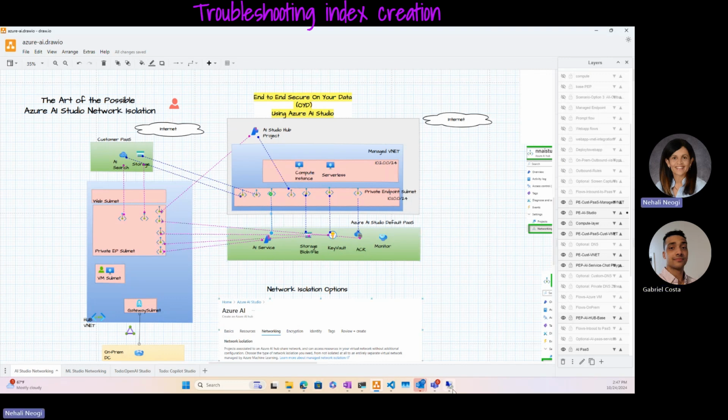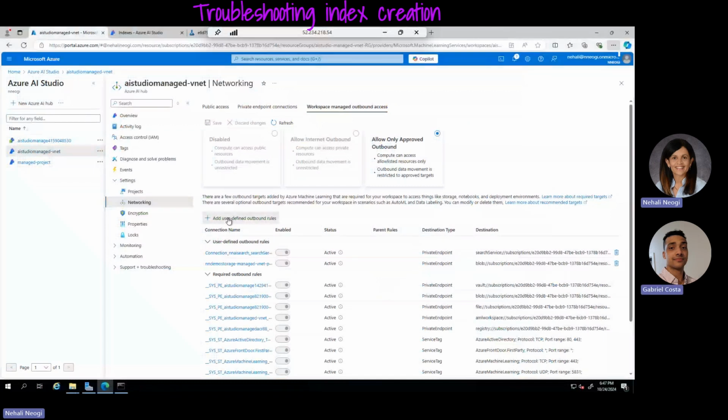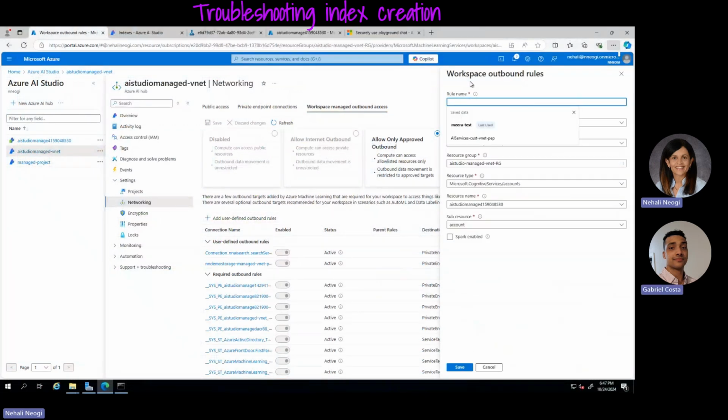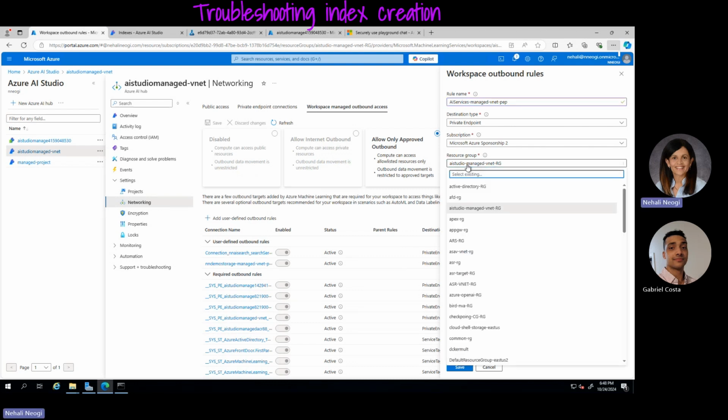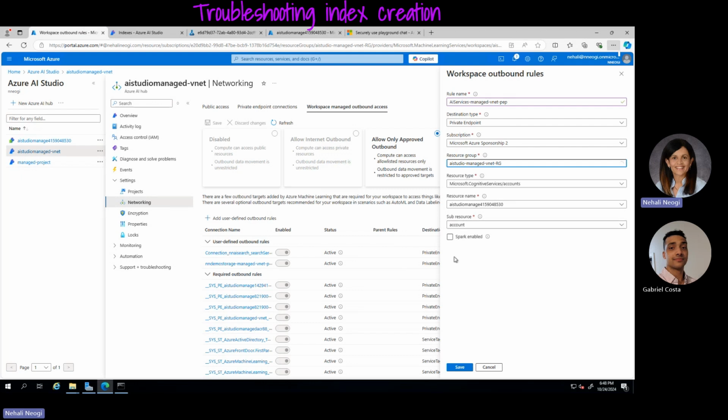So going back in the portal, the way we do that is by adding an outbound rule. And we can call it AI service managed VNet private endpoint, and this is managed VNet, and the rest looks good, right?